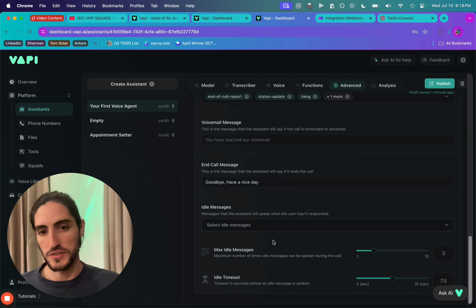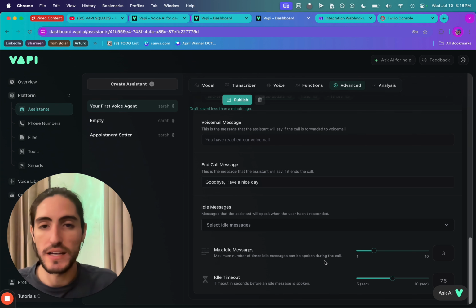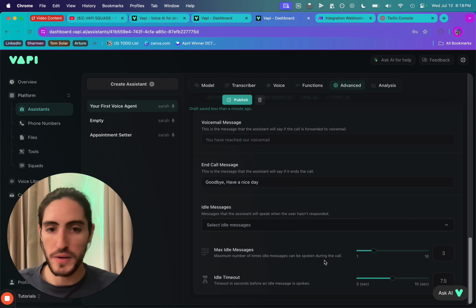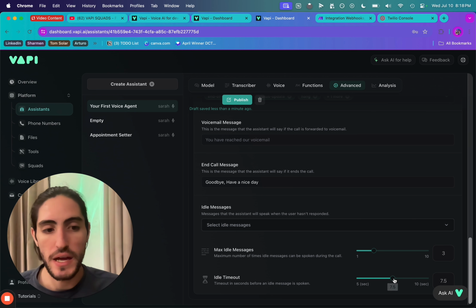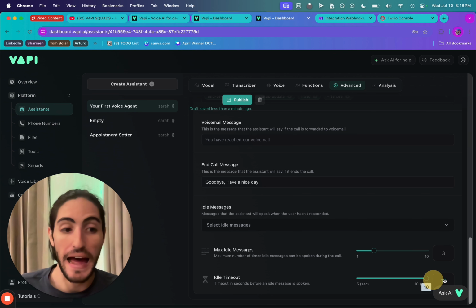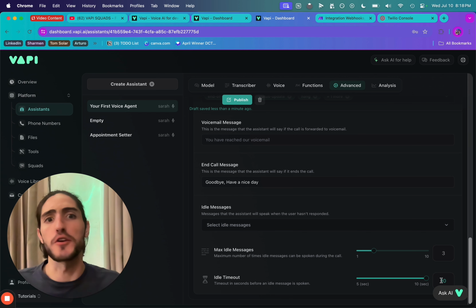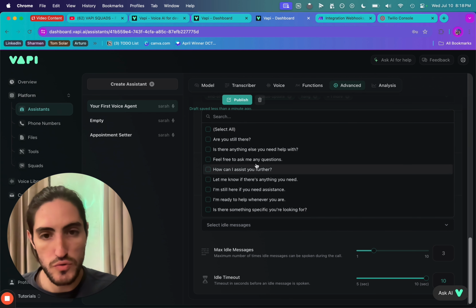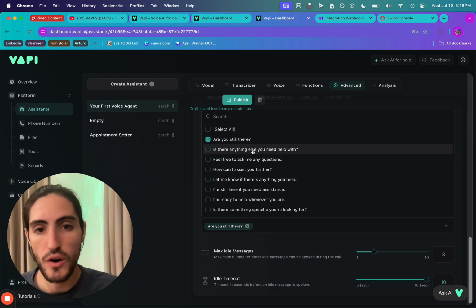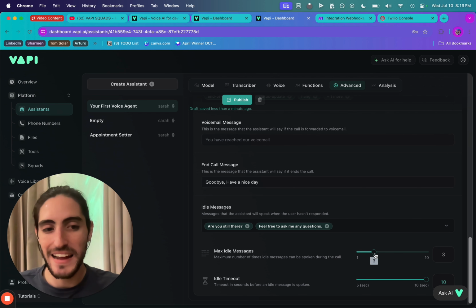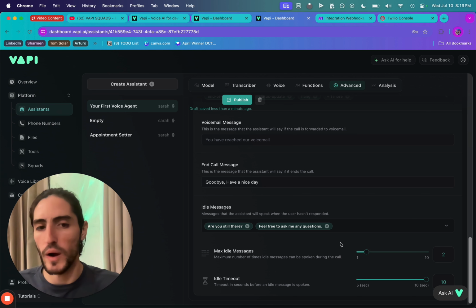And idle messages. This is actually a new feature, and since we're gonna stay on the call with the user while they're booking their appointment, we don't wanna bother them. So we're gonna put this idle timeout up, meaning it'll take 10 seconds until the agent says, hey, are you still there? And we can choose a message, are you still there? Or feel free to ask me any questions. And can say that a maximum of, let's say, twice.